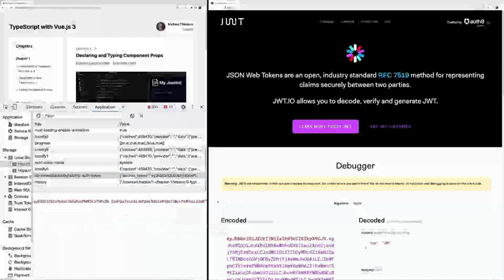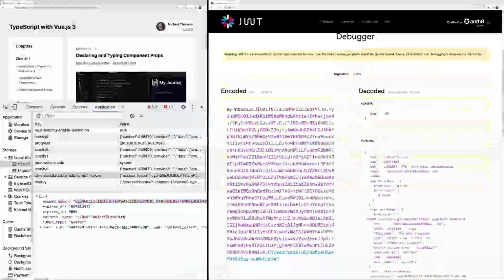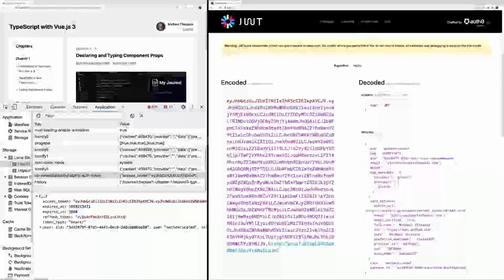And so we can copy and paste this whole token. And if we go over to jwt.io, we can paste our token in and it will decode it for us so we can see what's going on here.